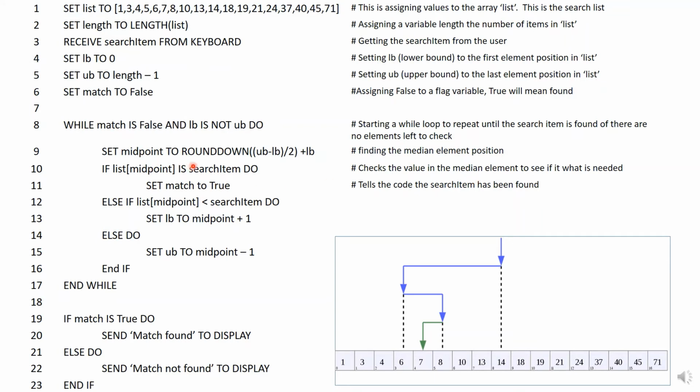So if we look at the first line saying set the midpoint to round down of UB, upper bound, minus LB, lower bound, divided by 2 plus the lower bound. So let's do that for our example. On the first line through, it will say the upper bound is 16, the lower bound is 0, 16 minus 0 is 16, divided by 2 gives me 8. Adding the lower bound will mean I add on 0 again, which will give me the answer 8 still. So that line there, line 9, is working out the middle of my search array.